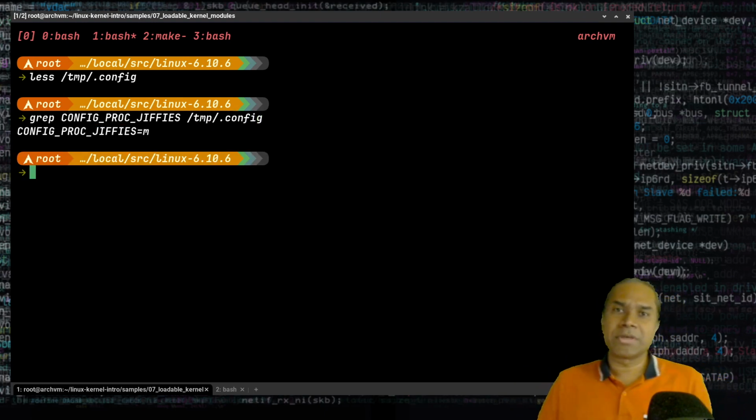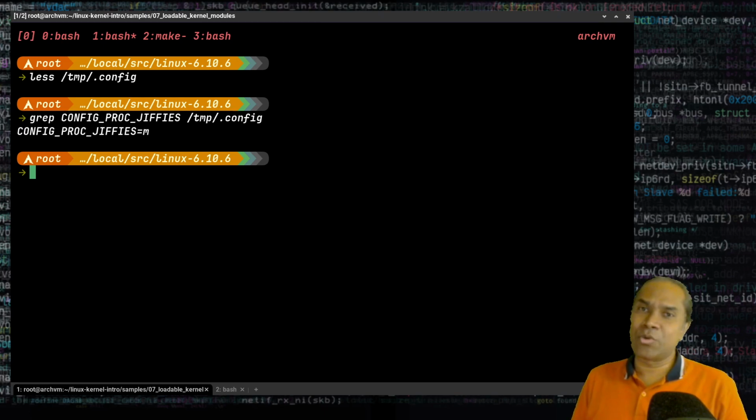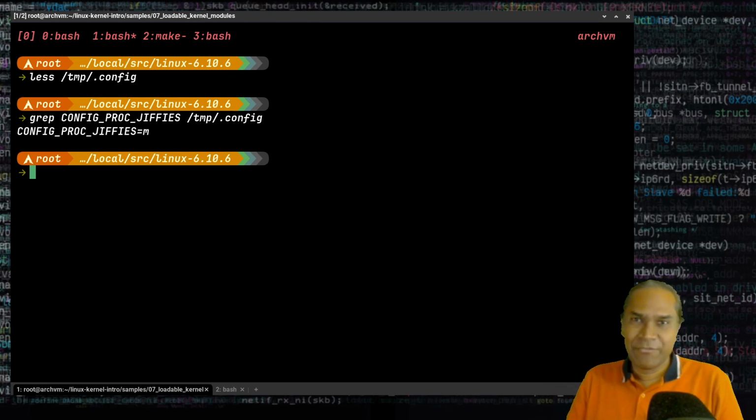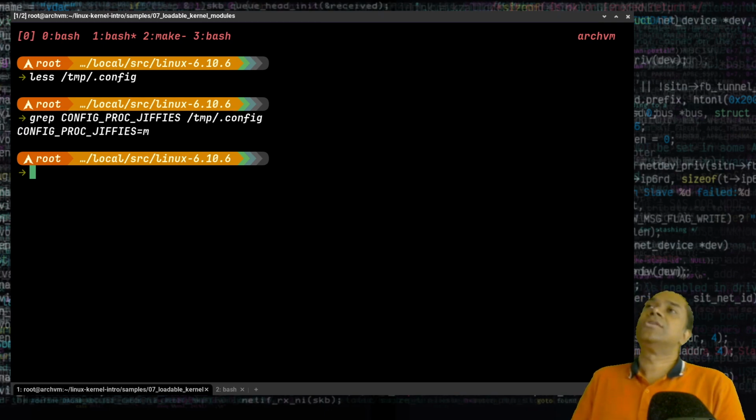You can see that it shows up as CONFIG_PROC_GFS is equal to M. That means it'll translate to proc-m in the makefile, which will build it as a loadable kernel module, not statically linked into the kernel as a part of the proc subsystem. So you have to use modprobe to load it in from userland. So this is what happened.